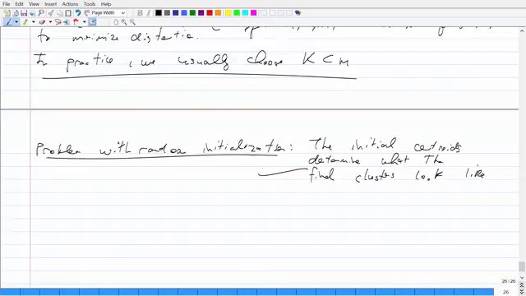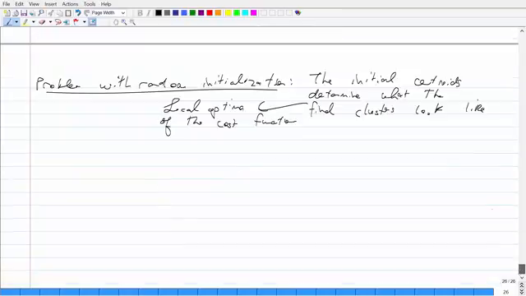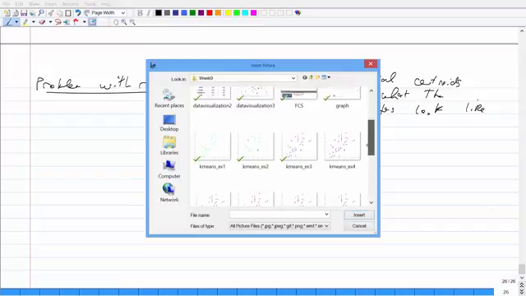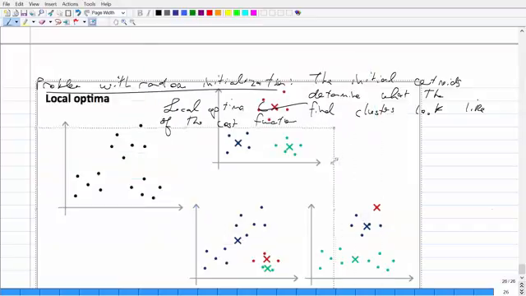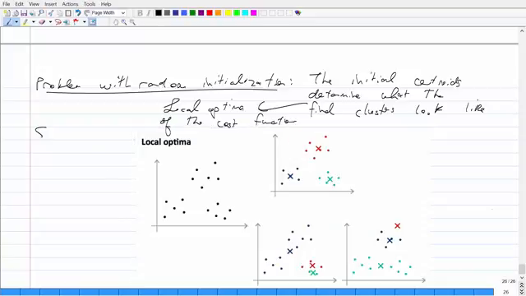Okay? This is what we call local optima, local optima of the cost function. Let me show you a quick diagram to explain what I'm talking about. So it looks like this. This comes from Andrew Ng's slides as well. Very nice diagram. Let me just put the source in.